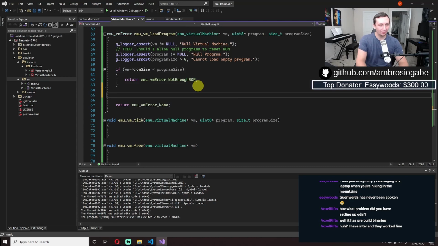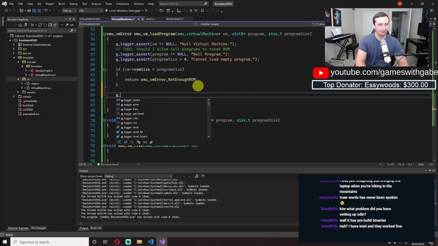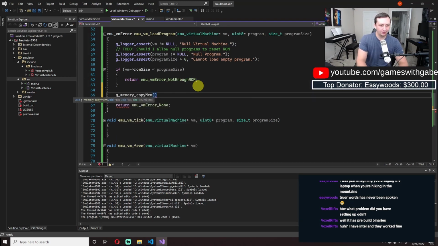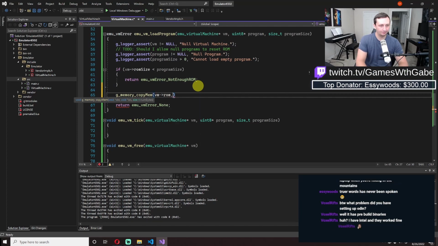Okay. Otherwise, if we have enough ROM, then we can easily copy our memory to our ROM. So a copy to our ROM. I really should have this be safer, but whatever. We'll fix that eventually. So I guess I did just check up there, so we have enough room here. So the source is going to be our program, and the number of bytes is size. Guess technically, no, yeah, that's fine.